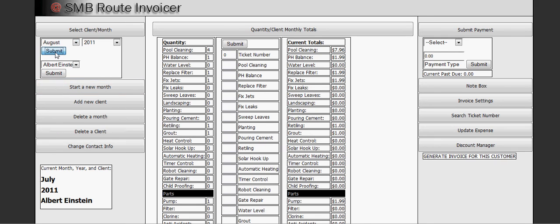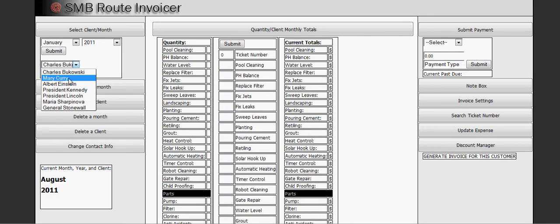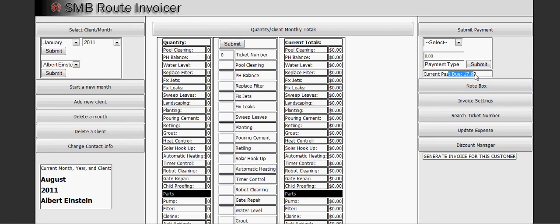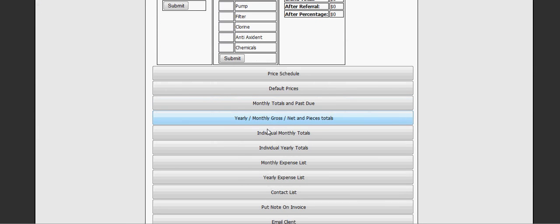So we select August as the month we want to view, we go to Albert Einstein, we submit, and we can see he has a past due. Everyone's going to have a past due until they pay you. Once they pay you though, you can select your payment type, PayPal, check. Let's just say Mr. Albert Einstein paid with PayPal, and he paid the full amount, $17.92.